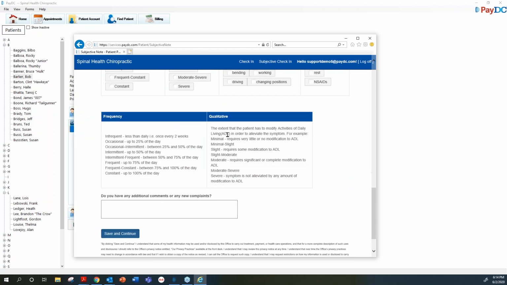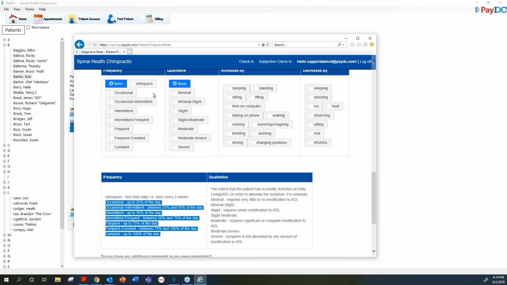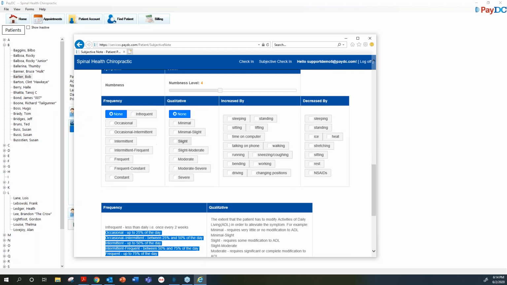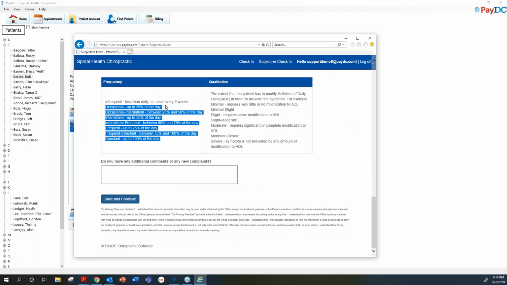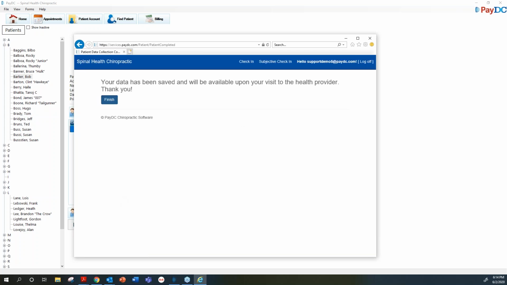So you just scroll down to the bottom, and there's a key down here to show Bob what the definitions are of this frequency and qualitative sections here, so he knows how to answer them properly. And so once Bob answers all those symptoms, you can type in a note to you to talk about something new that you might want to check out. But we'll just save. And now he's done.